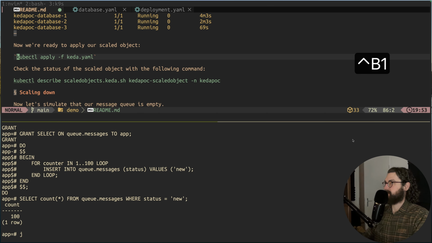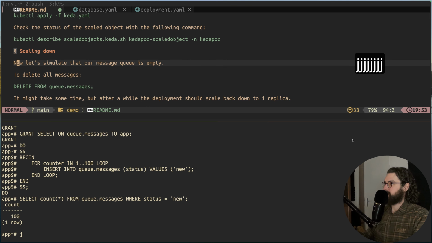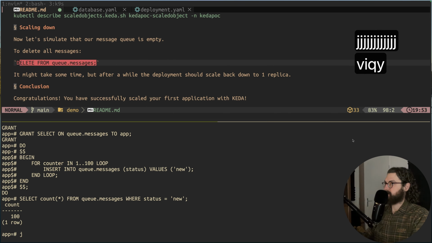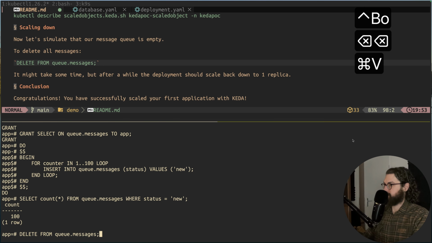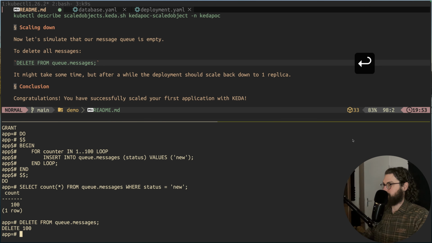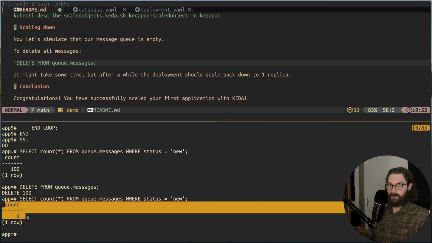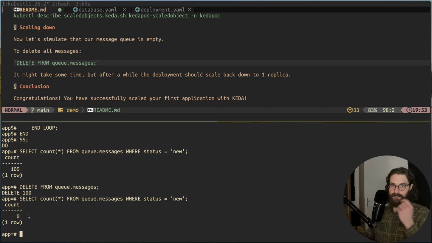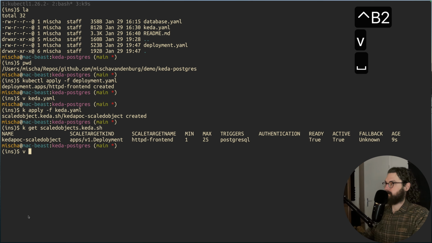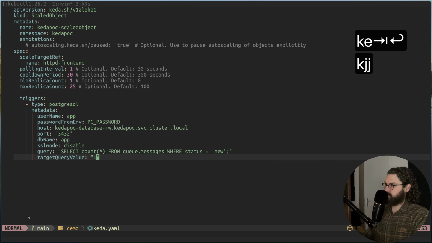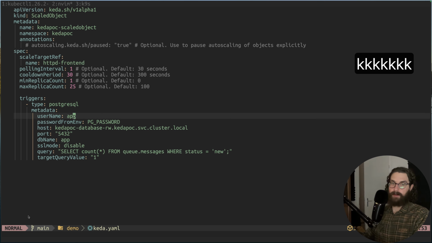But now we're going to pretend that our message queue is empty. So for that, we're going to delete all the messages with this command, delete from queue messages. And now 100 are deleted. And if I now do a select count, we will see that the count is zero. So now our message queue is empty. And this means, because of the number in our scaled object, if we go to our scaled object, the target query value is 1. So if it's less than 1, then it should not scale anymore. In fact, it should go down to the min replicas.